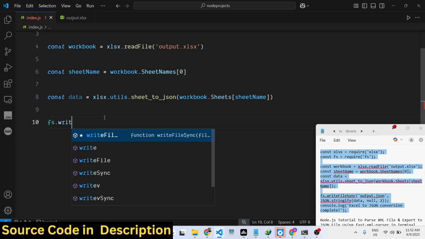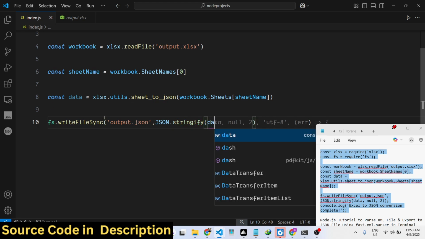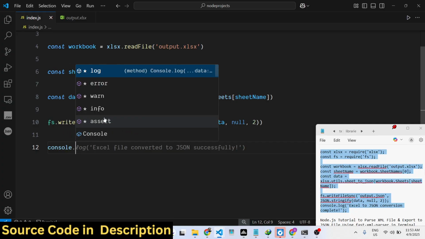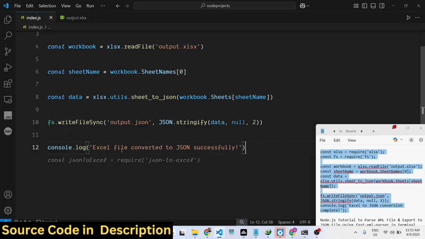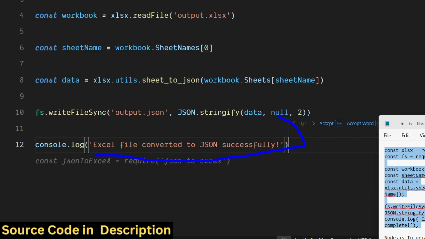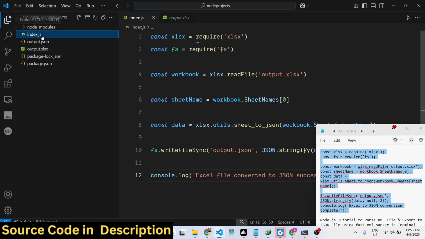There is a function right there, fs.writeFileSync, and here you specify the file name, which will be output.json, and then you specify to convert all the data: JSON.stringify(data, null, 2). Then we can show a notification that the Excel file was converted to JSON successfully. So in this easy way, guys, you can convert your Excel file into JSON.